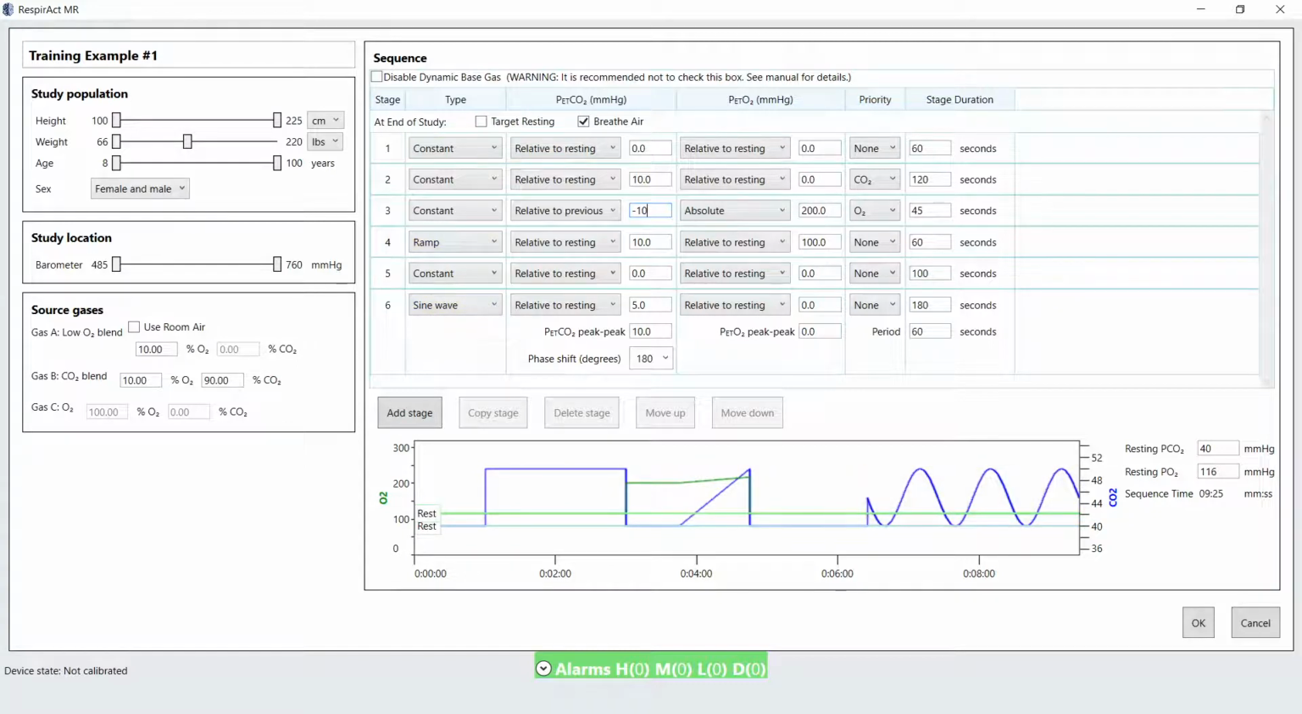Next, you have the option of how to provide your stimulus. The first, relative to resting, targets a specific value relative to the subject's baseline PCO2 or PO2. This ensures that your subjects all receive the same stimulus, even though the subjects in your study population all have different baseline values. The next type is absolute, where the system will target a specific PCO2 or PO2 value. Finally, the relative to the previous stage option targets a specific value with respect to the previous stage.